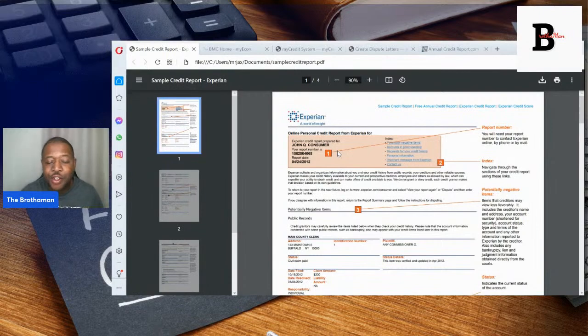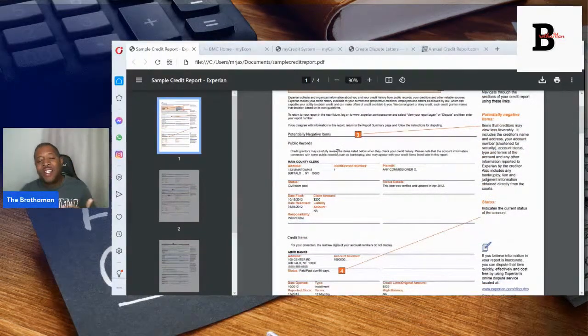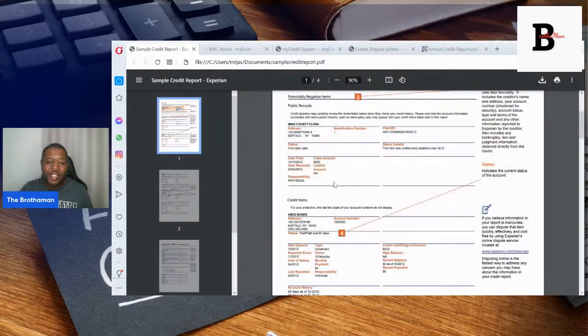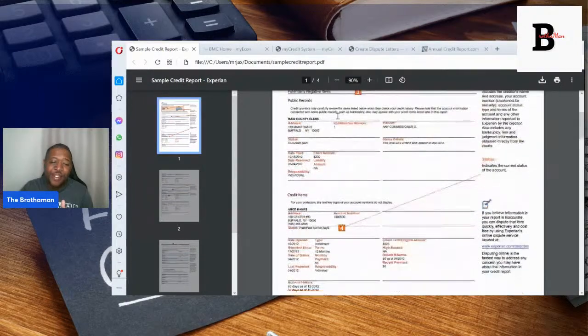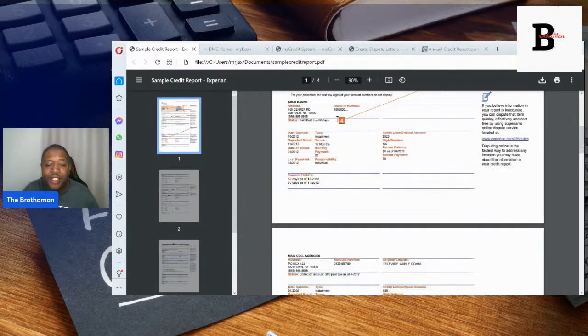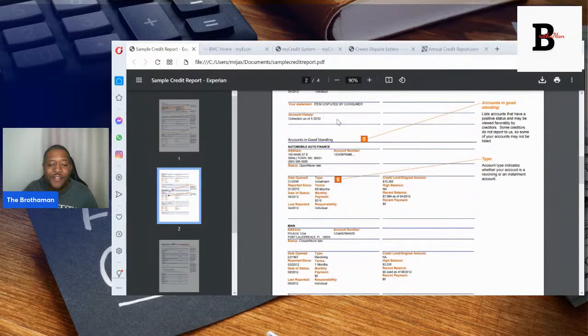And on your report, you're going to have different sections. They might be in a different order. But basically, you're going to have a section for listing your personal information. It's also going to list derogatory items, or they call it potentially negative items in this report. The verbiage may be a little different, but it's going to say the same thing. Then you're going to go to your positive history, accounts in good standing, right?